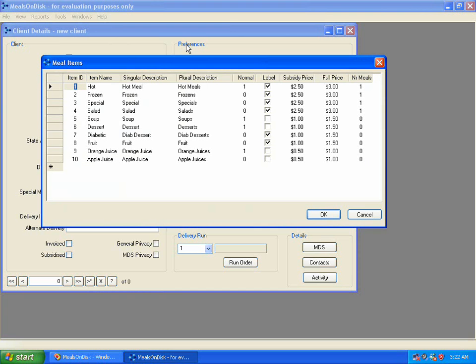Okay, so this is another little table, but this is a table of the various meal items that your clients can choose to have in their deliveries. So in this situation we have hot meals, frozen meals, something called a special meal, which in this particular case is used for anything that would be specific for that client, if they have particular dietary requirements, etc. These they could be included under there. A salad, soup, dessert, a diabetic dessert as an option, fruit as another option, orange juice or apple juice.